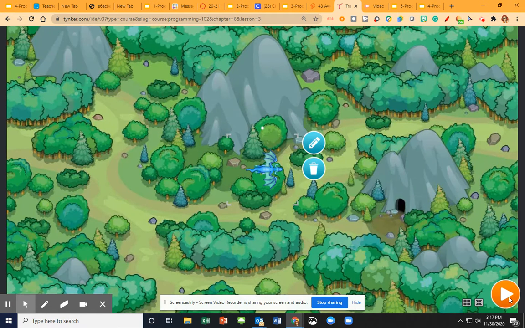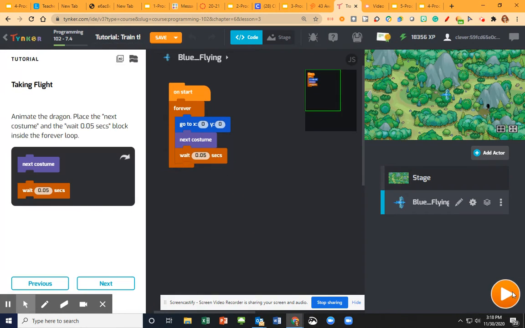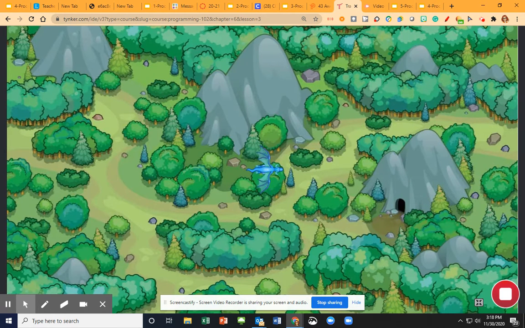Let me show you what happens. Okay, see how he's flying? That looks like an unnatural flight. We use the wait block to slow down an animation. Okay, so now his animation is a little slower, more natural.